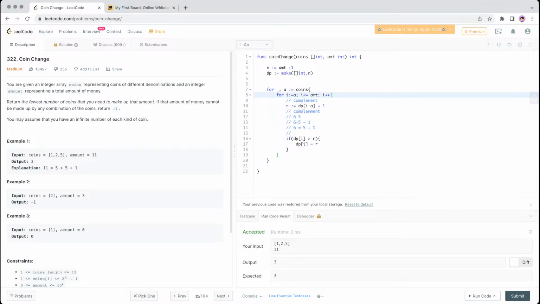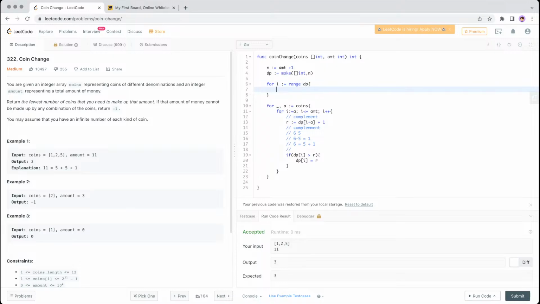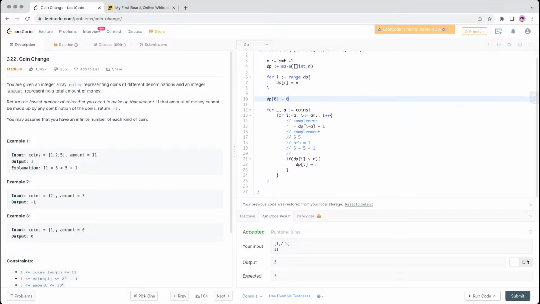Okay. And then I think we need to initialize our DP with infinity. Right? Range over DP, and then for each of the DP we assign n, and then dp[0] we assign to 0. Right. Okay. You can return the result here.